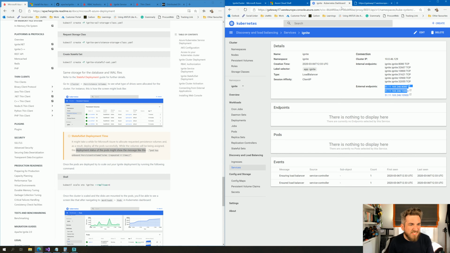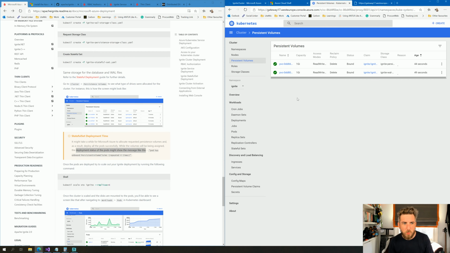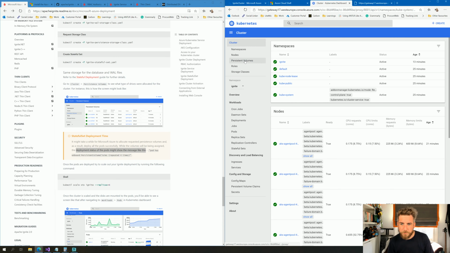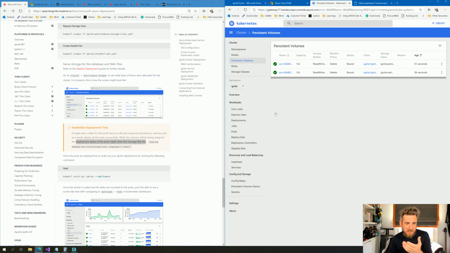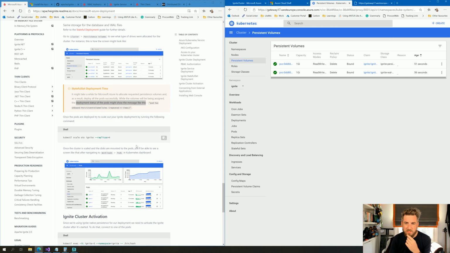Right. Well, let's have a look at what it was telling us to do. Cluster persistence. Right, where's the cluster? Cluster. Persistence volumes. So we've got 2, and we're waiting for 4. Come on. So I guess we just have to wait for all 4 to have been deployed. Hopefully that's not going to take too long. Fingers crossed.